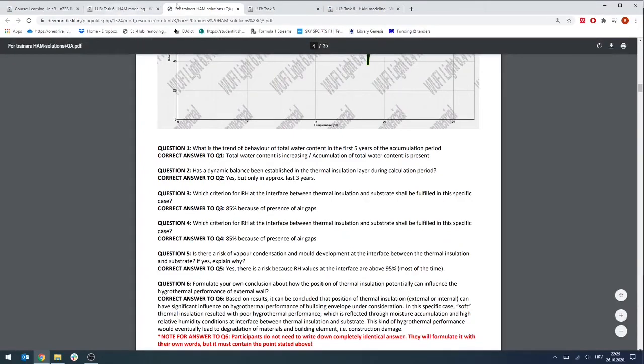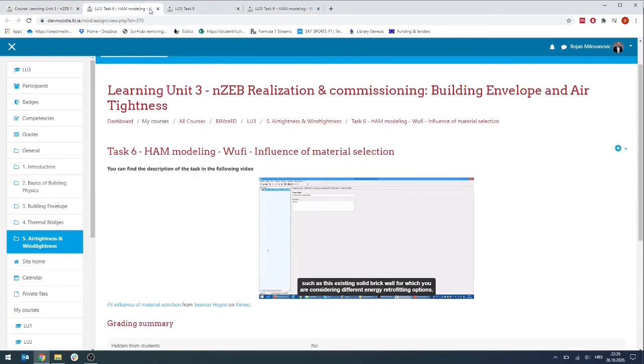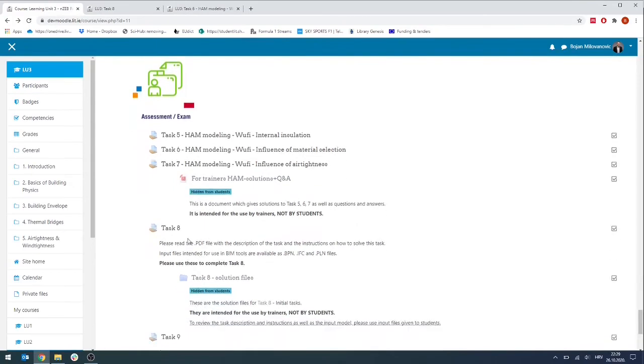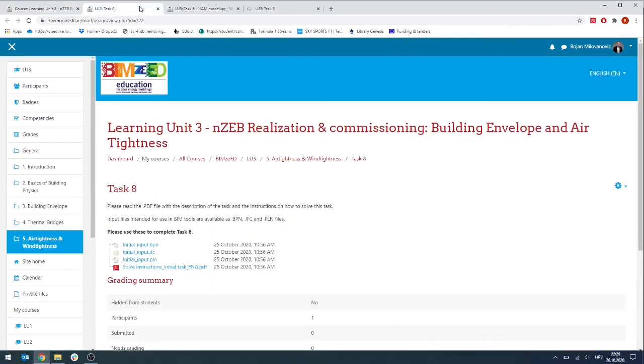Please study these videos. Please study the PDF document to understand these 3 tasks which are related to HAM modeling of the building envelope. So if you go further down, for example, to task number 8, you will see that the description of the tasks and instructions on how to use these tasks are given in a PDF document. So these instructions are quite detailed.